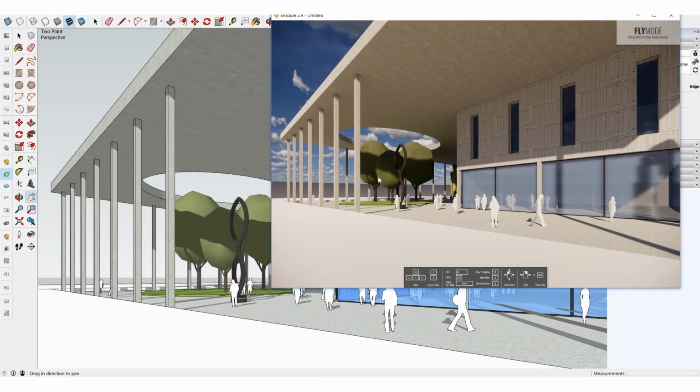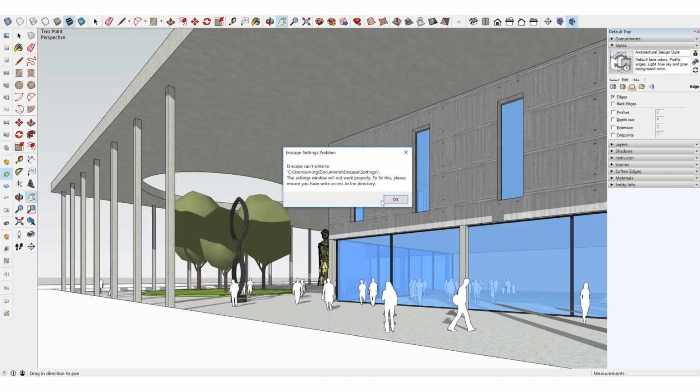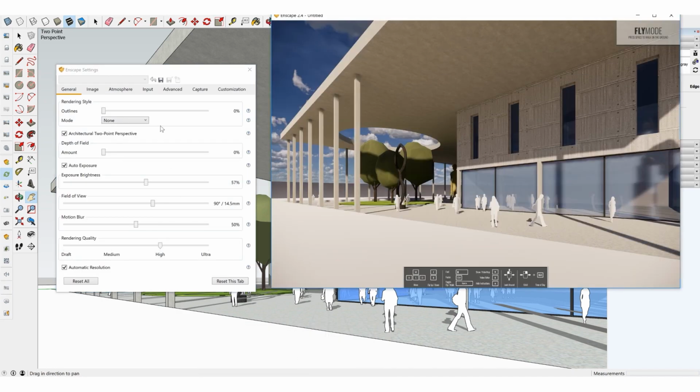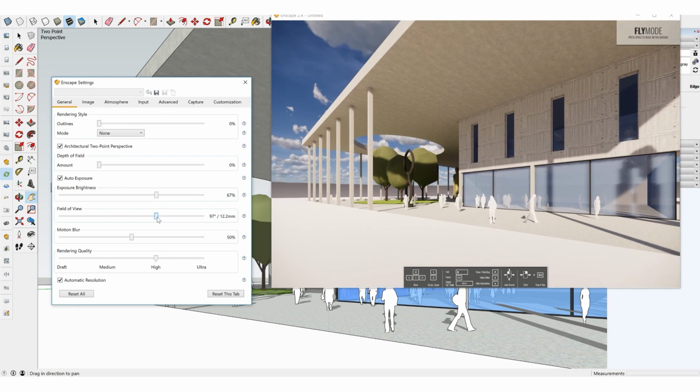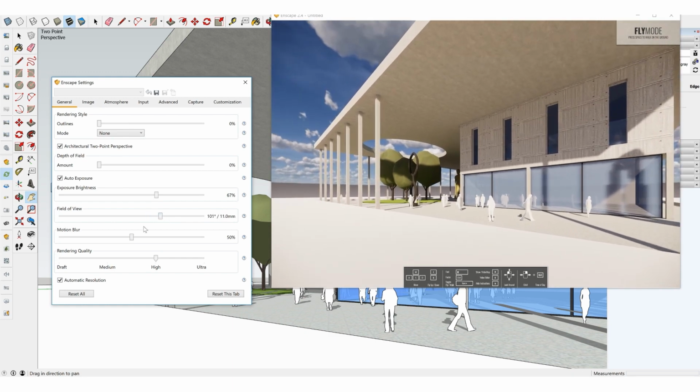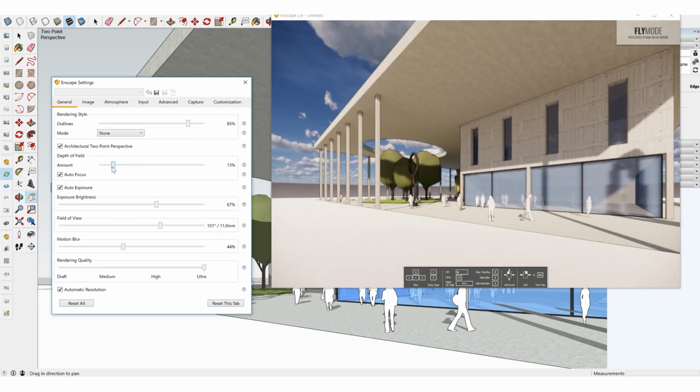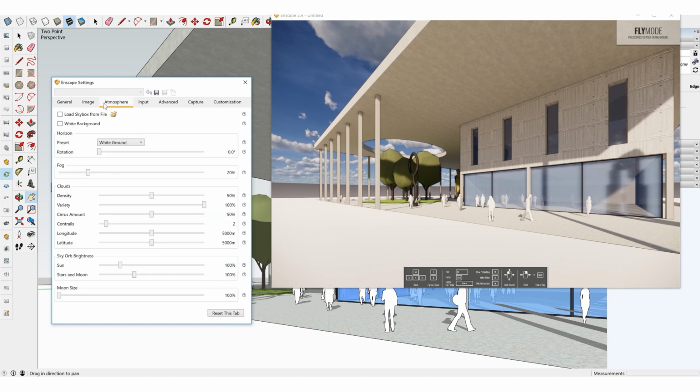Okay, now that we're in Enscape, we want to just play with the settings just to give us the right sort of look. Introduce some outlines, we'll just make it feel a little bit more conceptual. A little bit of depth of field. Atmosphere.